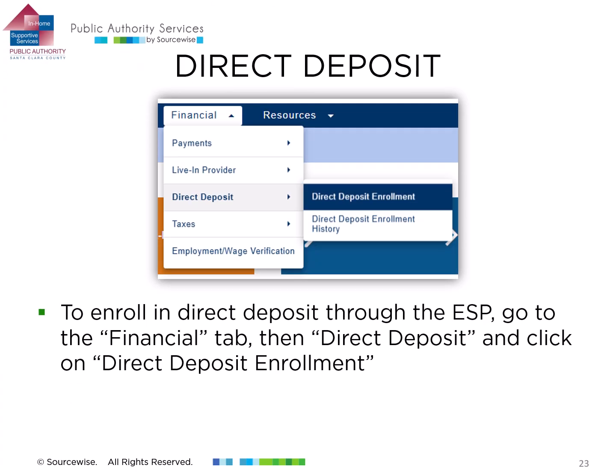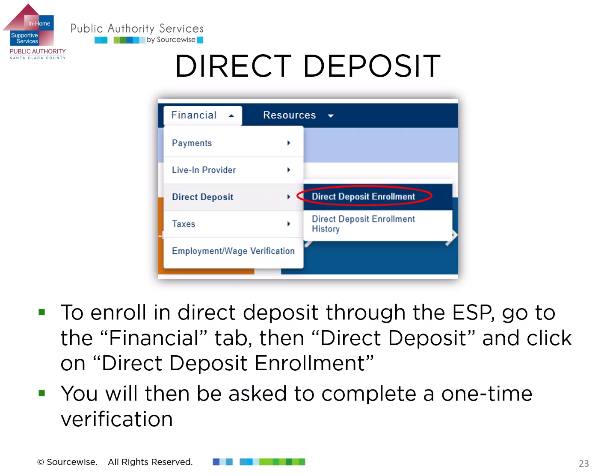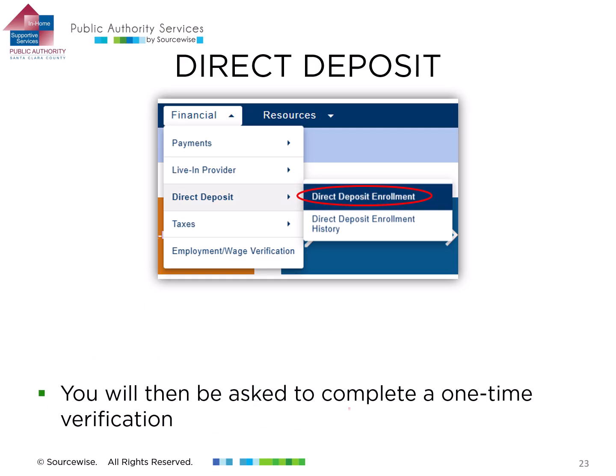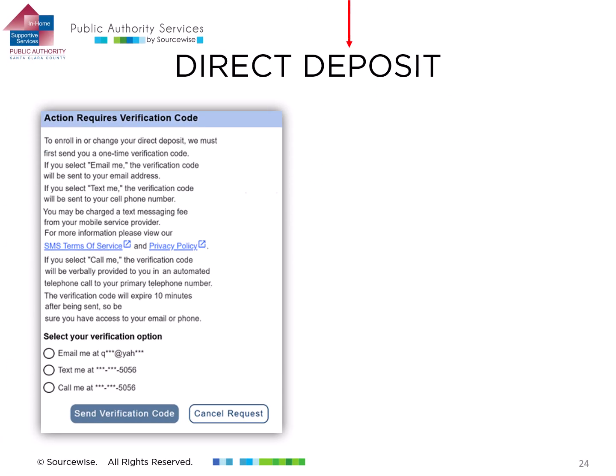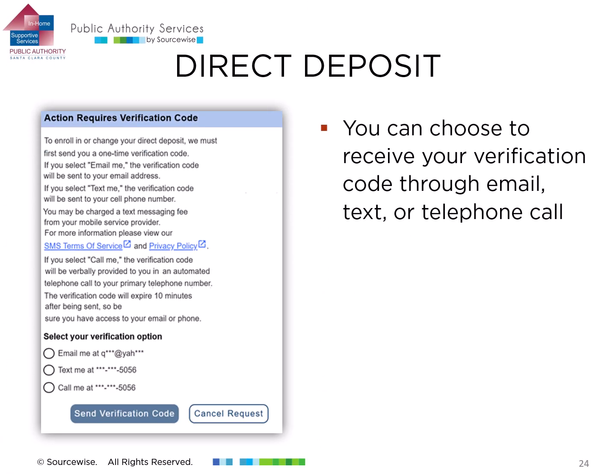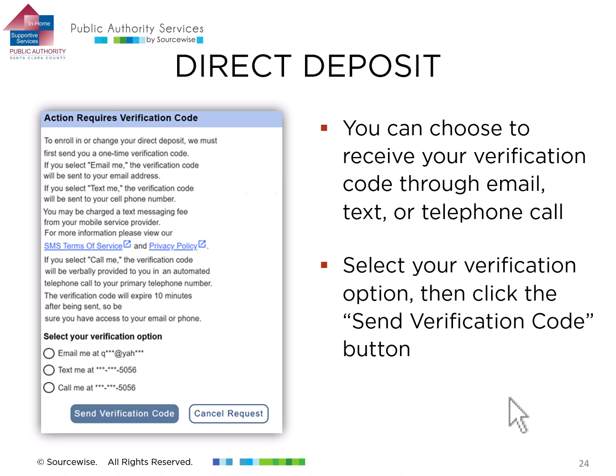To enroll through the ESP's Financial tab, click the Direct Deposit option and then click Direct Deposit Enrollment. You will need to verify your identity to enroll in direct deposit. To verify your identity, you can choose to receive a verification code through email, text message, or telephone call. Select the method that will work best for you. Then click the Send Verification Code button.